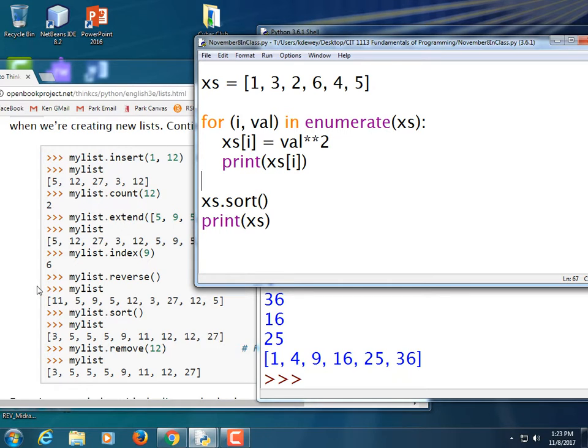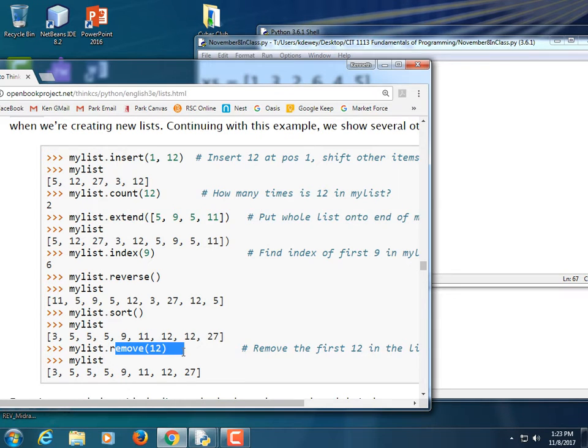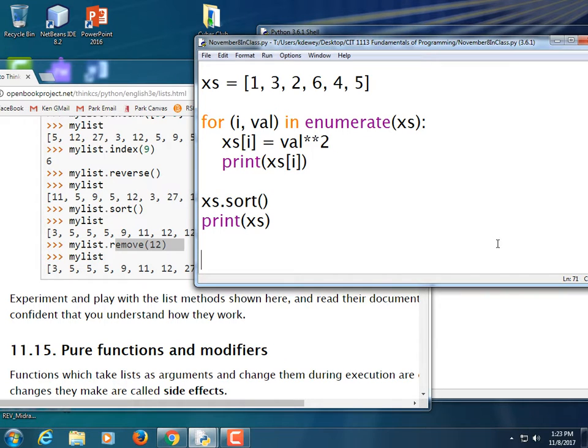Okay? You can also reverse it. That changes its order. You can also remove items. You can say, get rid of item 12. Maybe you're searching through it, and if it finds it, remove it. Think about it. Maybe we got a list of available hotel rooms. So we search for one, and once we clean it, we click on that one, and it removes it.